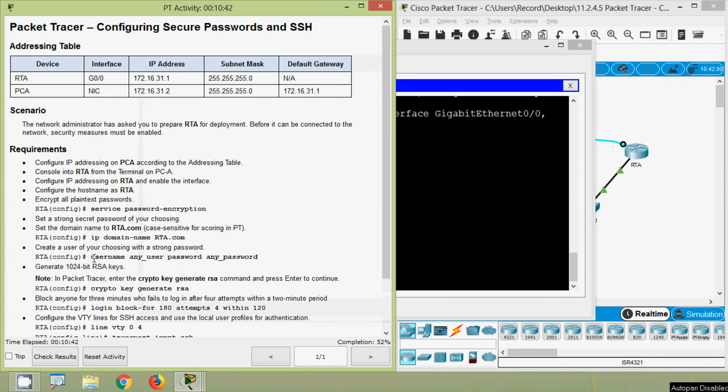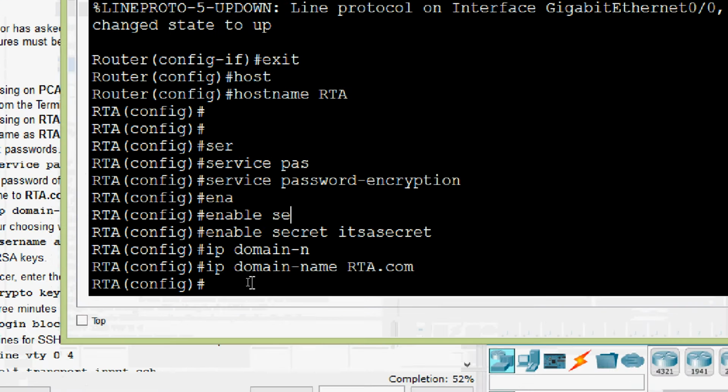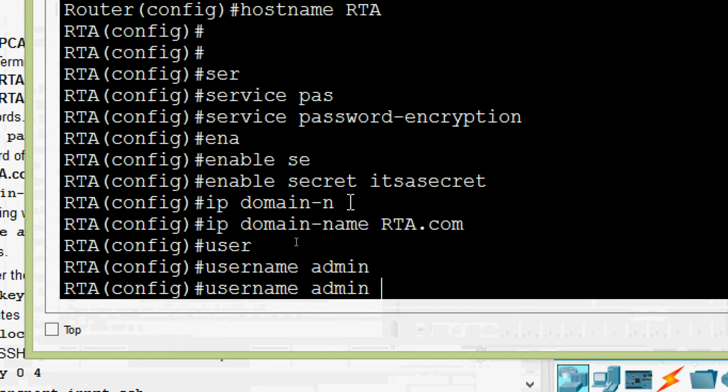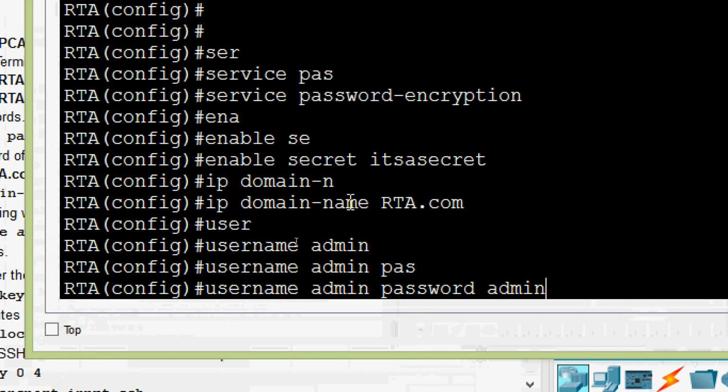Next is create a user of your choosing with a strong password. Username, then we can give a username. Password command, then any password. Yes, we can do that. Username, we will give as admin. Password, we will give as admin.